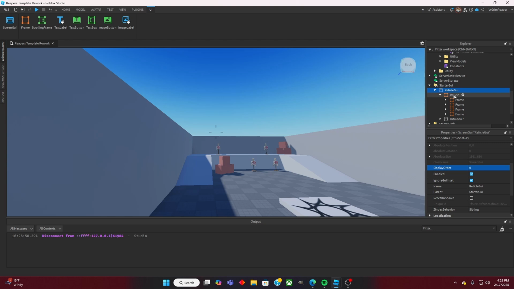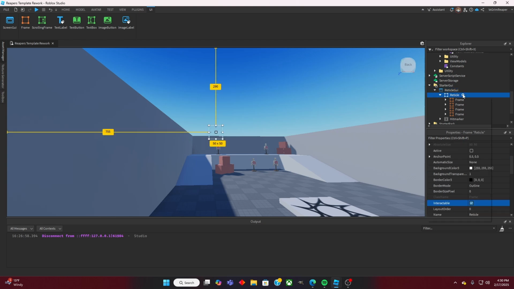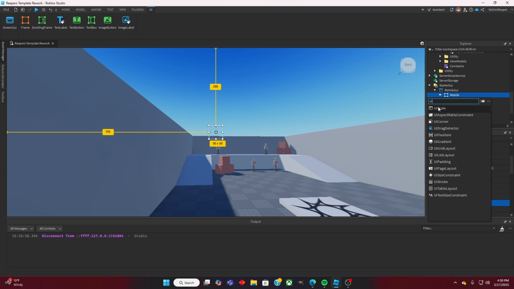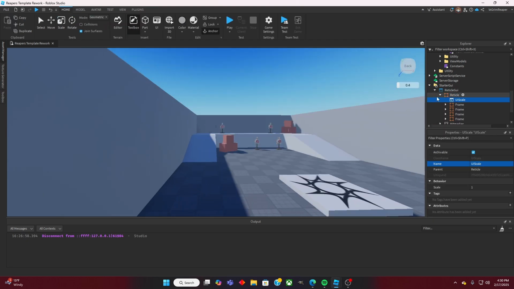Actually, let's go into the reticle here, and we'll add a UI scale, because if we go into the hit marker, you can see that it has a UI scale, and I'll explain a little bit further inside the code there. Yeah, this is basically ready to go.